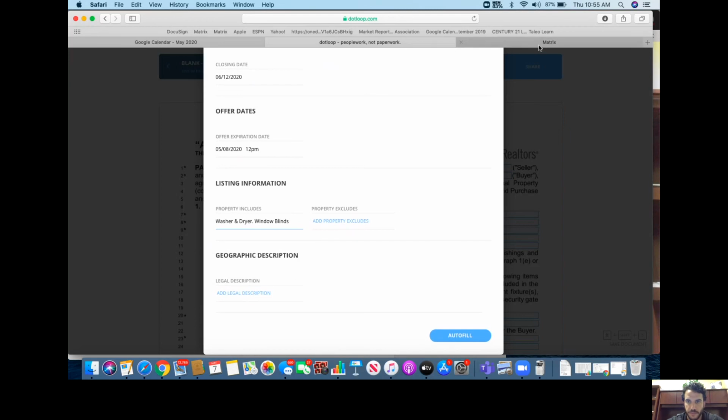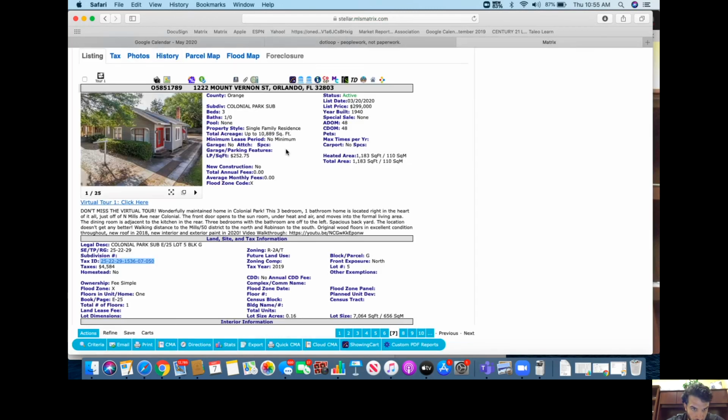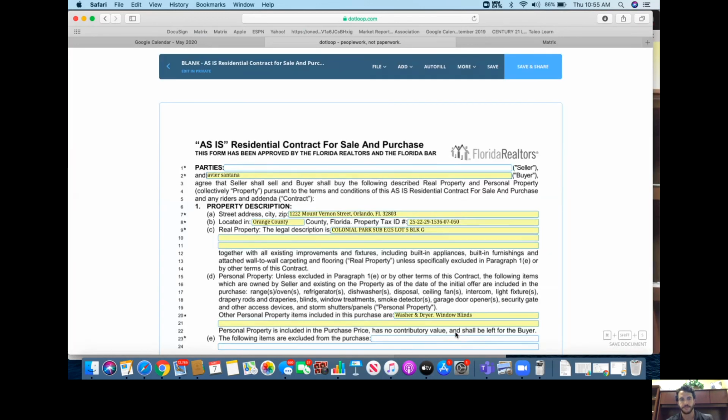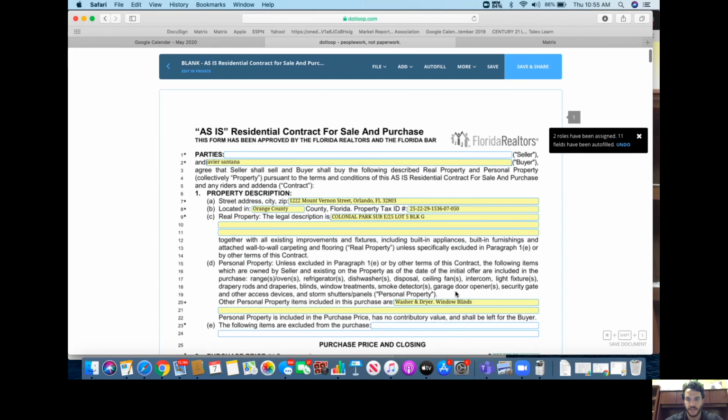Legal description, very important. To find the legal description, we just go back to the MLS. You see right here, legal description. I'll copy this whole thing and add it right here. Perfect. Then once all this is done, we're going to click autofill. There you go. A lot of the stuff is already put in. Makes your job a lot easier.